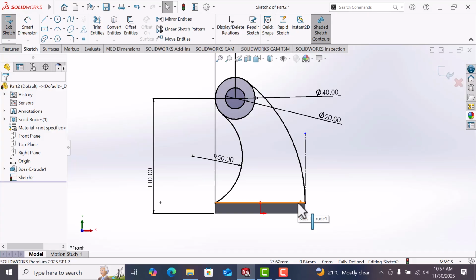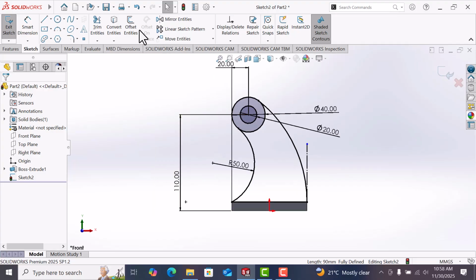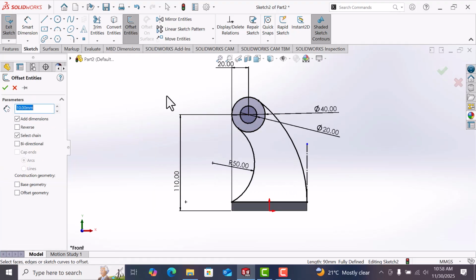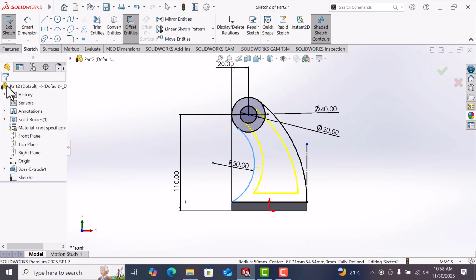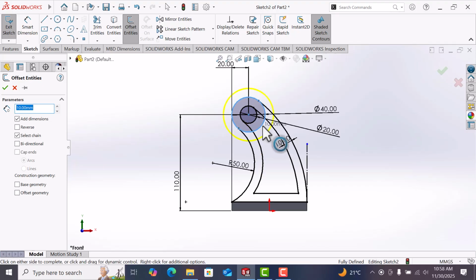Now go to this line, convert entities. Okay. Now go to offset. Now go to 10 offset. This arc 10 offset and select chain. All sides are 10 offset. Okay. Now go to offset this circle 10. Okay.